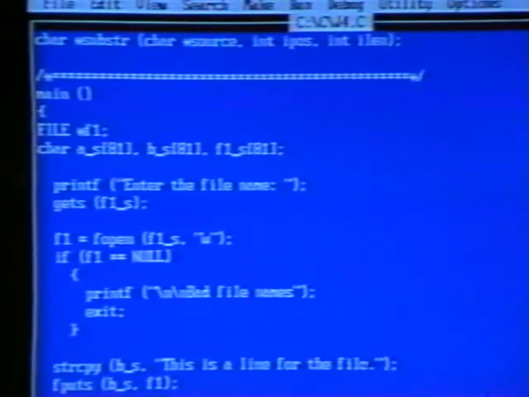First, we declare a FILE. Notice that this is in capital letters. If you'll remember at the beginning of the tape, we said that in C, every identifier is case sensitive. The word FILE has to be in capital letters.